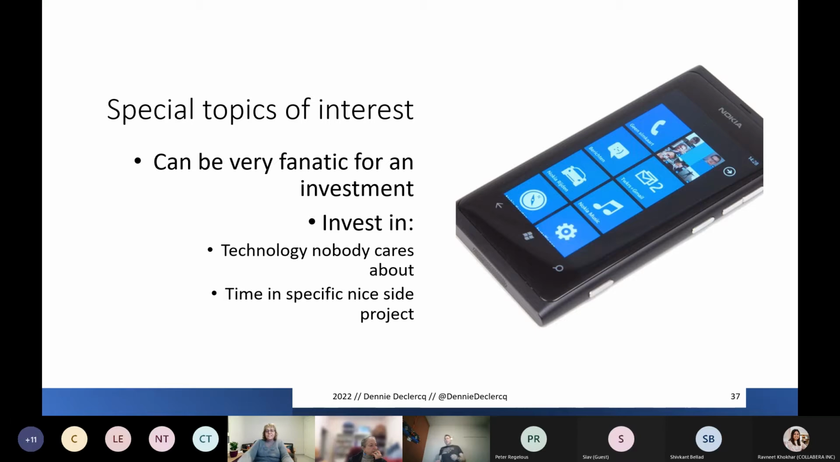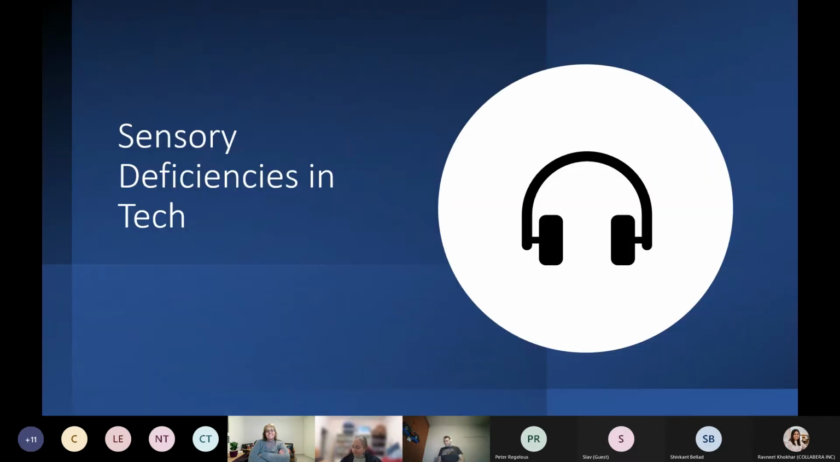And of course, people can also have special topics of interest. And this can be, for example, being very fanatic to invest in something. Maybe you want your company or your organization to really invest in a technology that nobody cares about. Or maybe you really want to invest specific time in the next cutting edge side project that nobody cares about. And what are you doing all day? Yeah, I love it. I'm passionate.